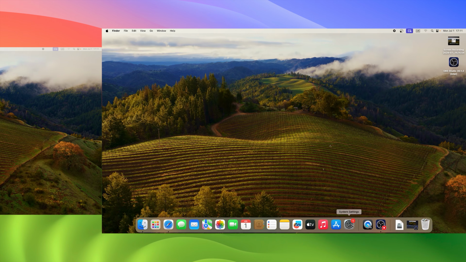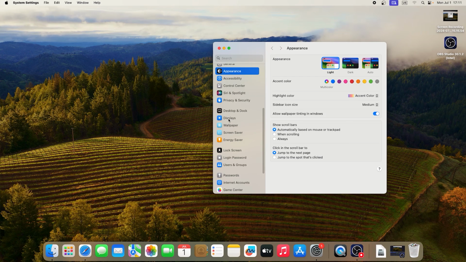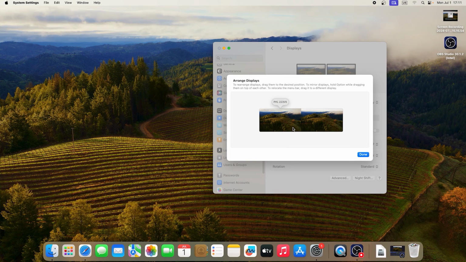For additional options, click on System Settings, Displays. As you can see, it shows all external displays. Here, you can adjust their resolution and change their position. This way you decide where the additional display is located in relation to the main display. Click Arrange and drag the additional display to where it should be. On the right, on the left, on top, or at the bottom.